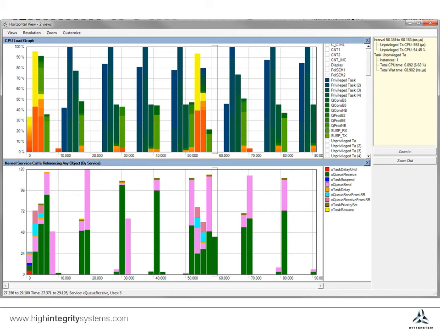The second chart in the lower half of the screen shows the total number of calls to kernel functions by all tasks within each time period. In this particular application, it's clear to see the majority of kernel calls are to queue send and receive functions, and these are shown by the pink and green bars. Other views include call graphs showing interactions between queues, graphs of wait times per task, and many more views, some of which will be explored in later videos.